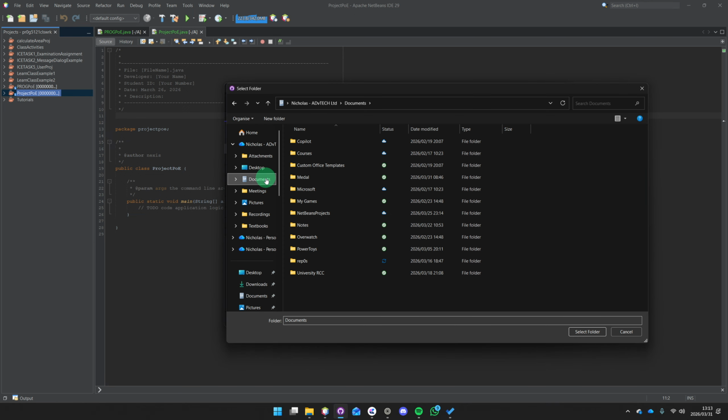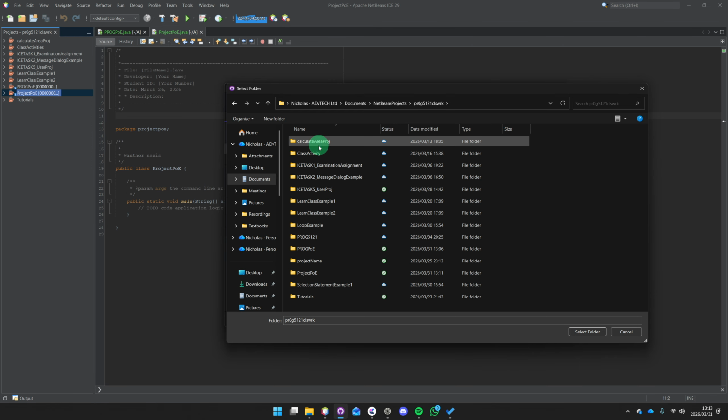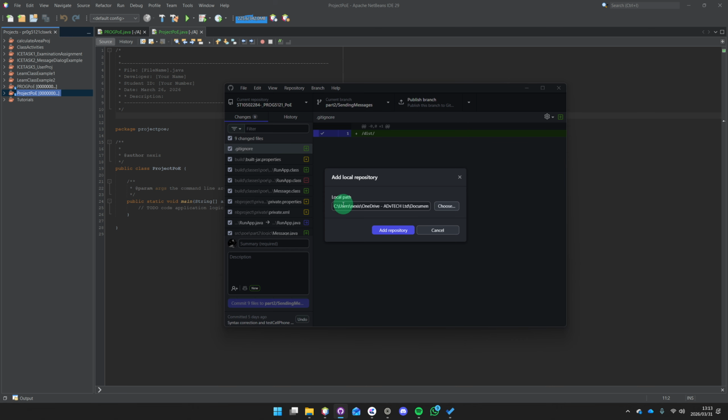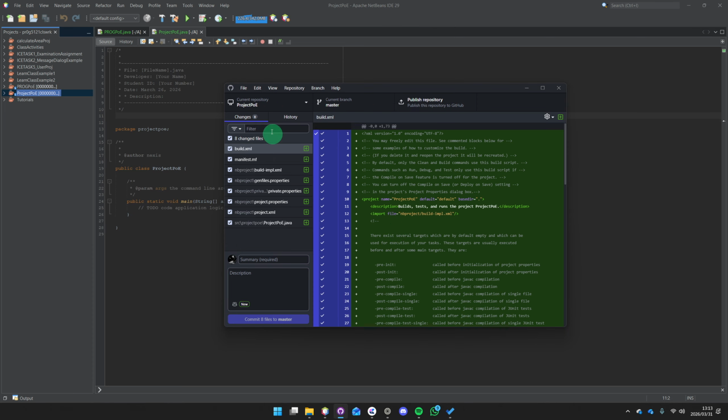You're going to go to your documents folder, then proceed to your Netbeans projects, and then you're going to look for the one that you created. I named mine project POE. I'm going to select it, and then I'm going to say select folder, make sure it's the correct pathway, and then add repository. See, now I've added my repository. A whole bunch of stuff just happened.